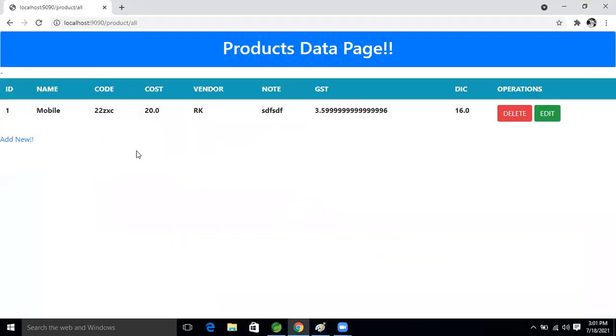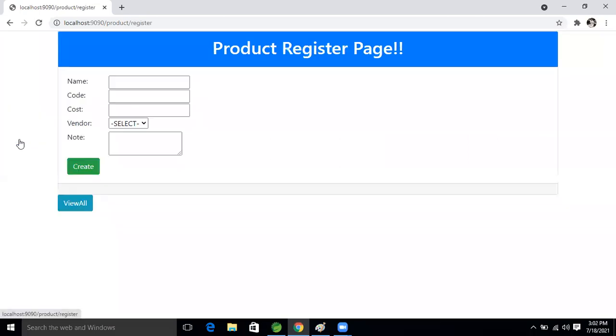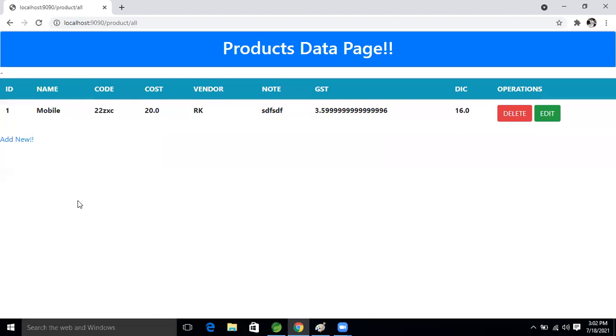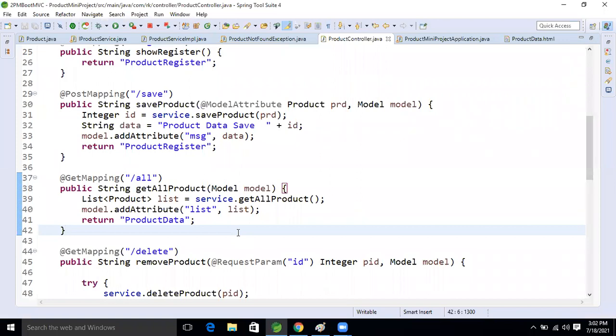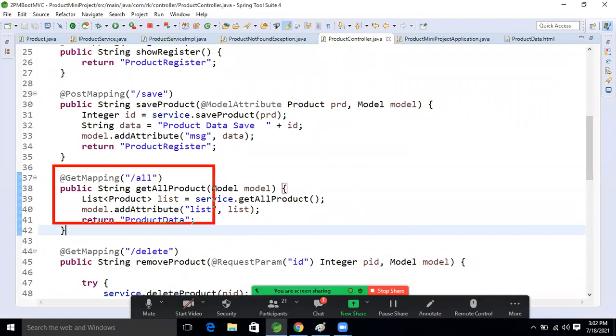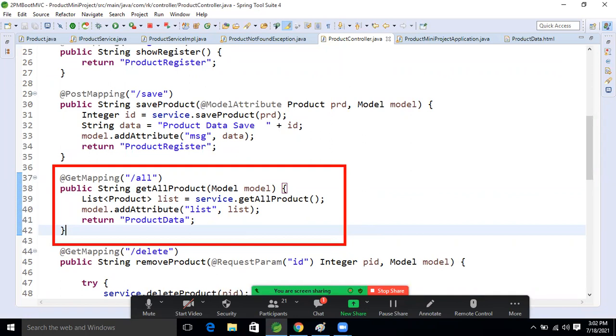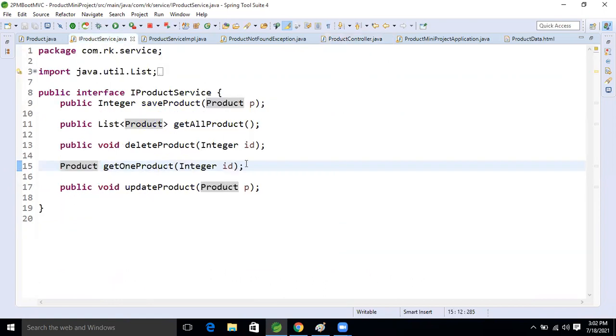Which method is returning this page, guys? Get all product. Because of this method only we are able to find this page. Whenever we are clicking on this view all link, which method is executing in our controller? The get all product method is going to be executed.